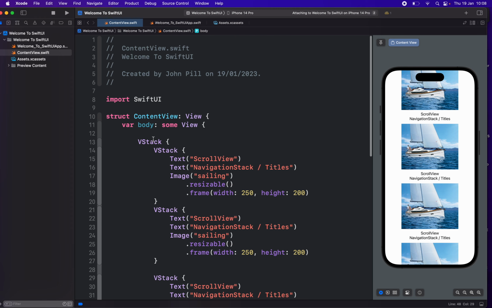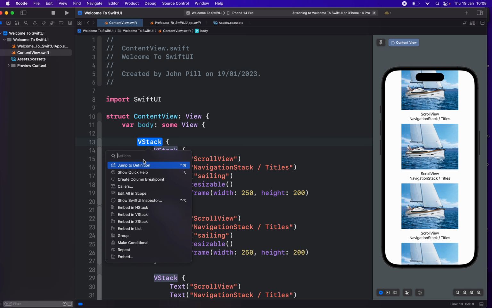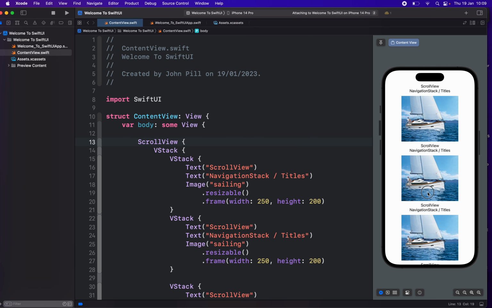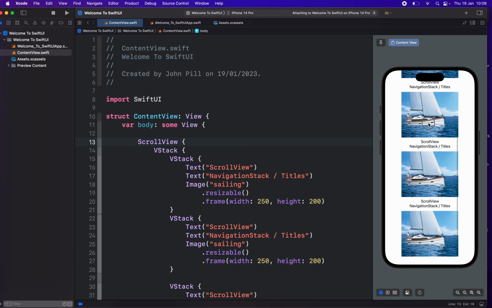If I command click on here, I can now embed in ZStack, VStack, HStack, which is a really good little shortcut. But I can also just go embed. It gives me a blank container, and I'm going to write scroll view. And now we should find that our view is scrollable, essentially.